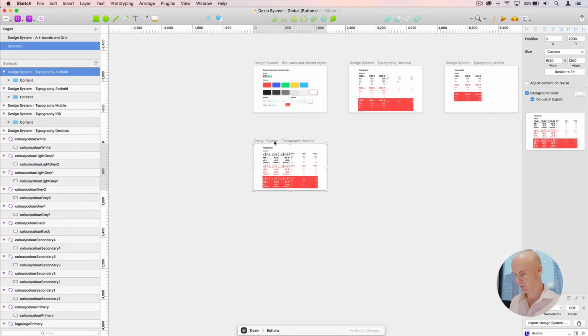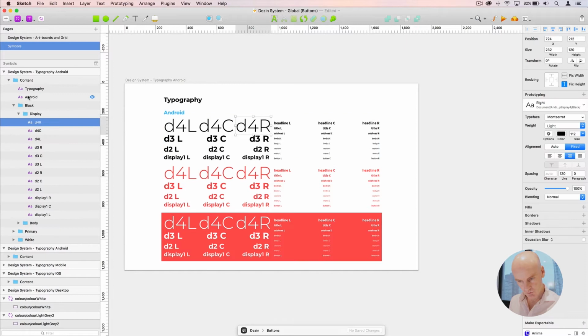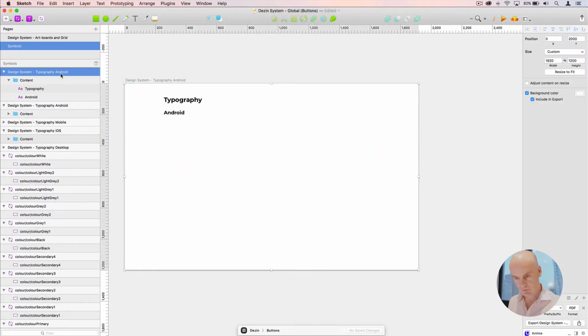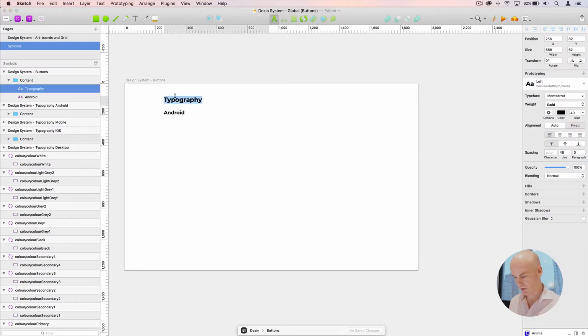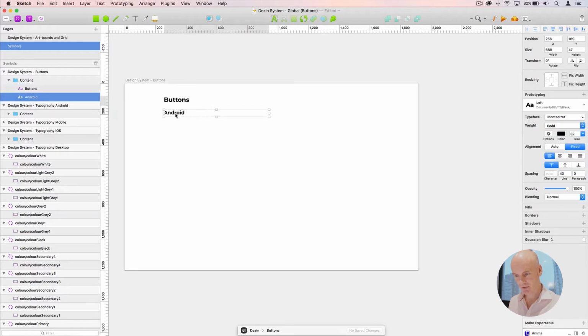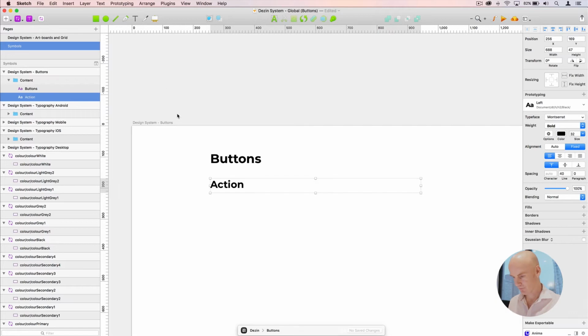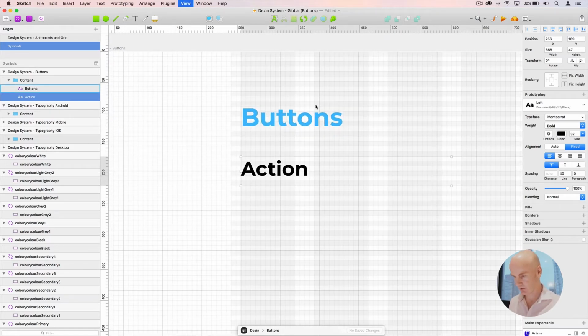Let's select the artboard and go in again. Delete all of its content. Change its name to buttons. Change the H1 to buttons. And Android to action. Let's go in, turn on our grid, our layout settings, and our guides.